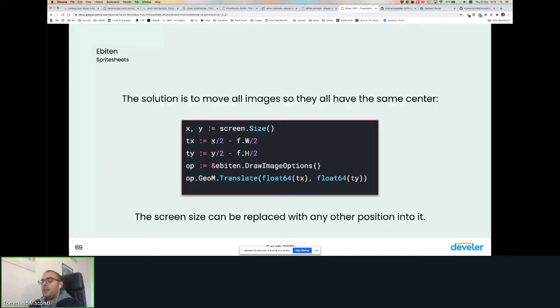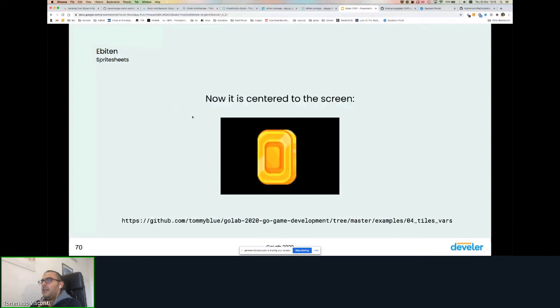Very simple calculation. We get the X and Y of the screen, and as we've done before with the static coin, we move it to the center of the screen. This is done using the center of the screen, but these X and Y can be any point you want to use as the center of your coin. And this is the end of our animation.